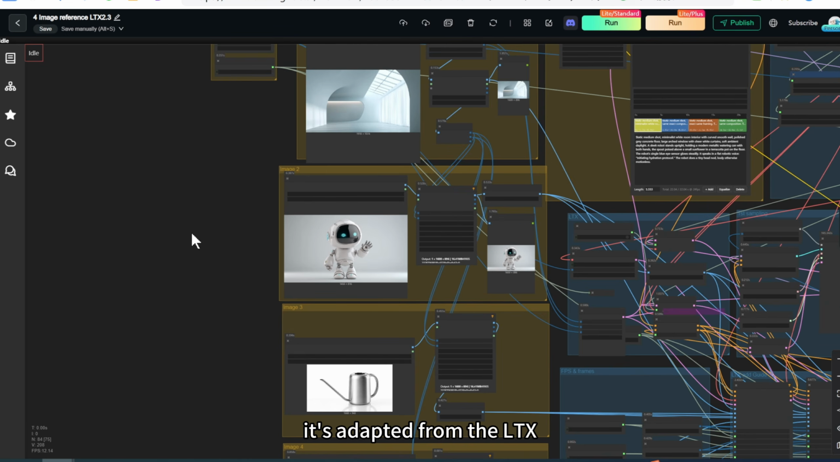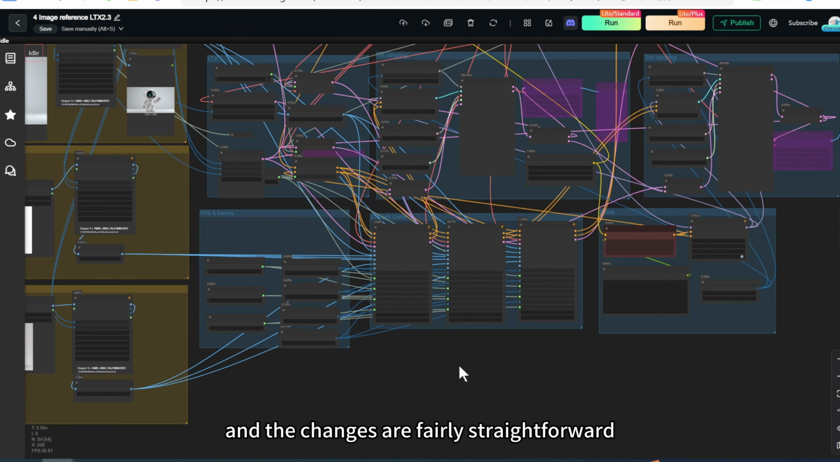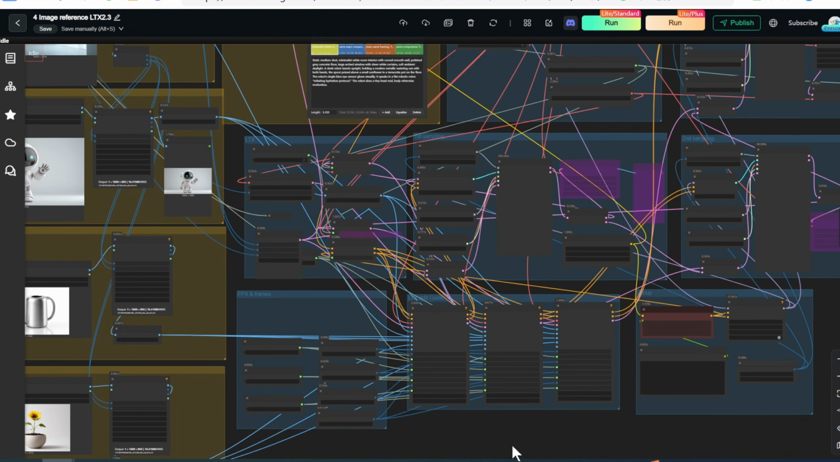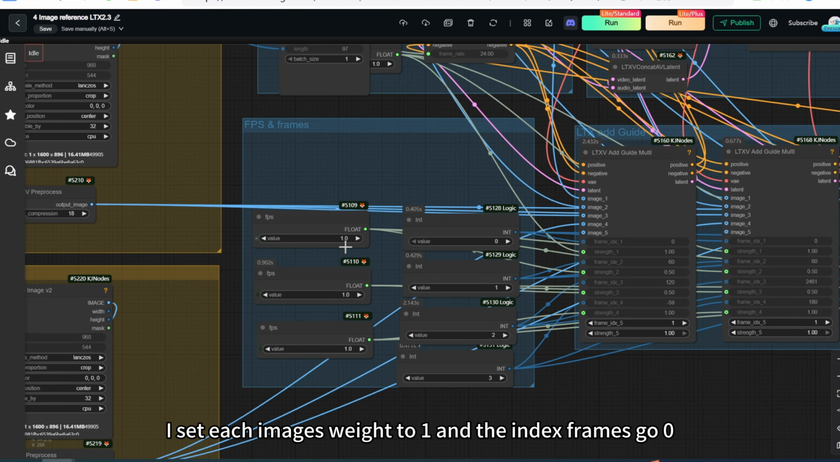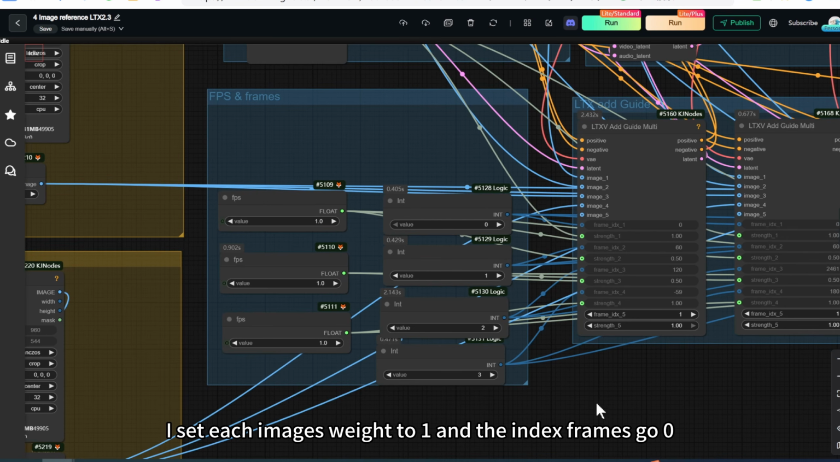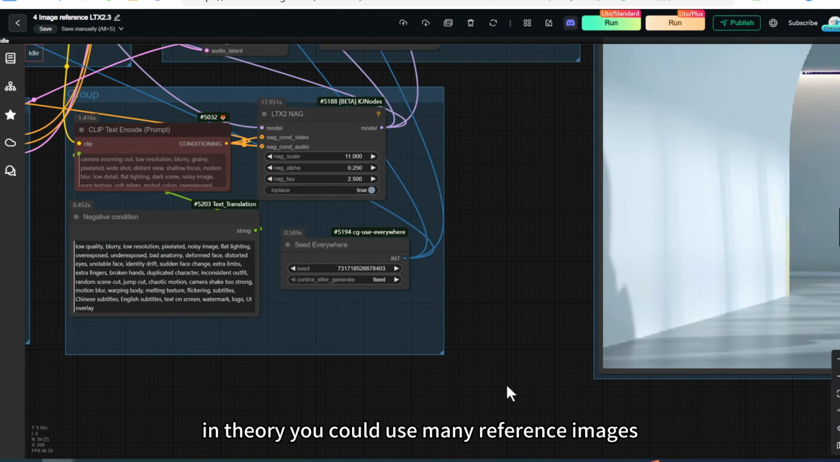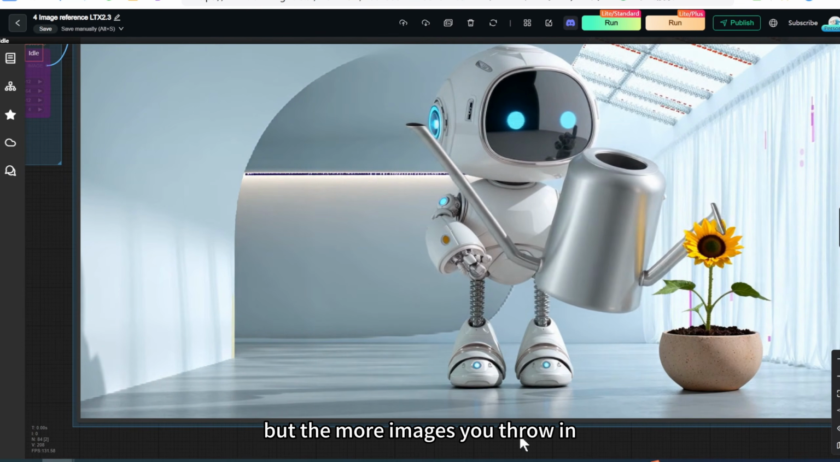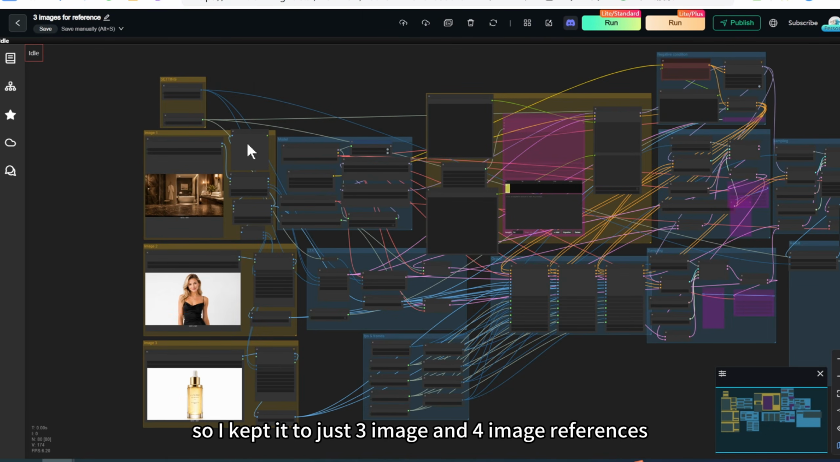It's adapted from the LTX multi-frame video generation workflow, and the changes are fairly straightforward, mainly about controlling the weights of multiple images. I set each image's weight to 1, and the index frames go 0, 1, 2, and so on. In theory, you could use many reference images, but the more images you throw in, the worse the consistency gets. So I kept it to just 3 image and 4 image references.